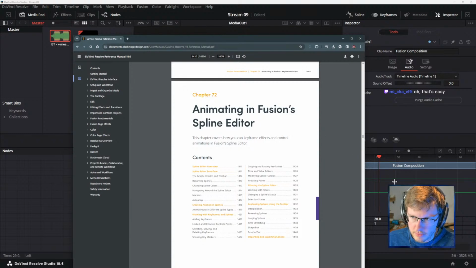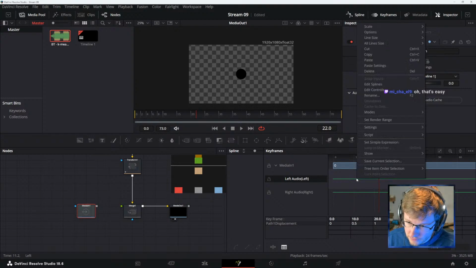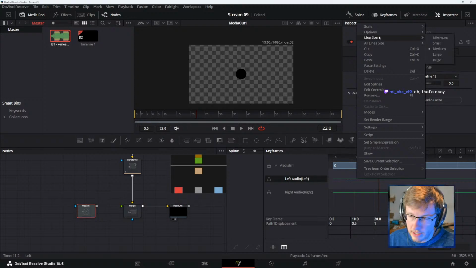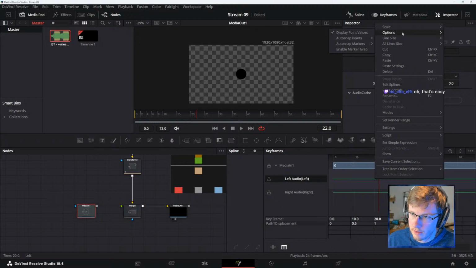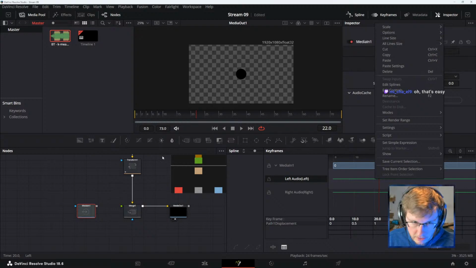So that was supposed to be basic stuff. Bit of a struggle for some reason, but let's continue. Animating in Fusion Spline Editor. That was keyframes, and I feel actually that was good. I feel like the key part is honestly the waveform bit, because a lot of the time you're syncing stuff with audio. So right click, line size to change that, and you can view it.